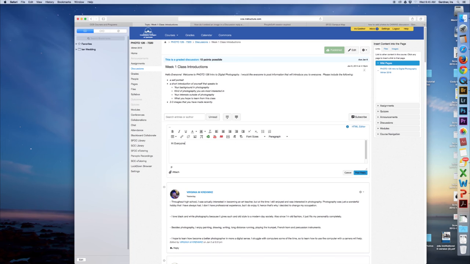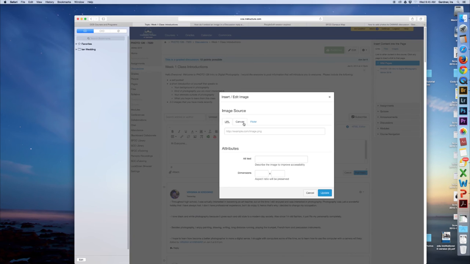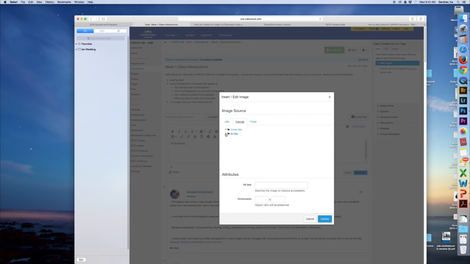I'll get the editor and I can say, hi everyone, and type that. But now I can go in and hit the embed image button, go to Canvas, my files, and I'll go into the 126, I'll go into the intro, and I'll click on the first image. But now I really don't want that image to be 800 by 1200 pixels. That will just be way too large. It'll take forever for everybody to download those image files and scroll through all the discussion board. And I want everybody to see each other's work.